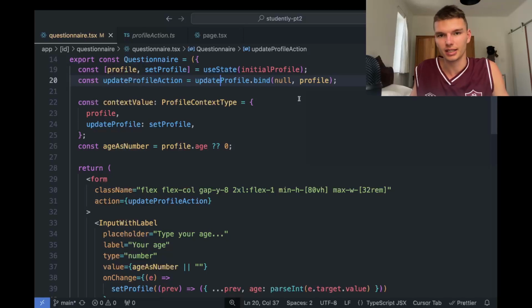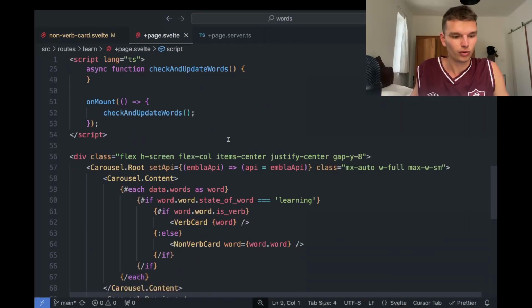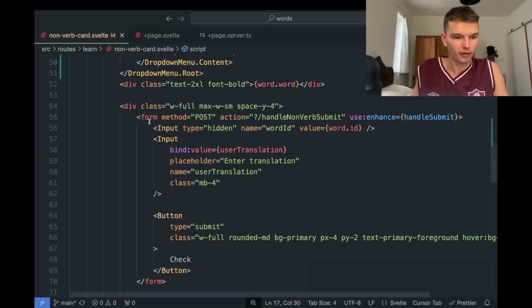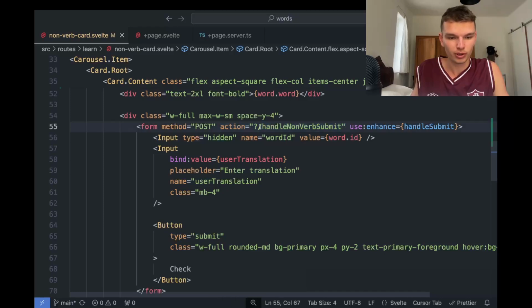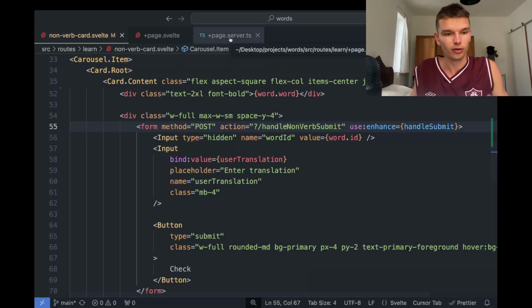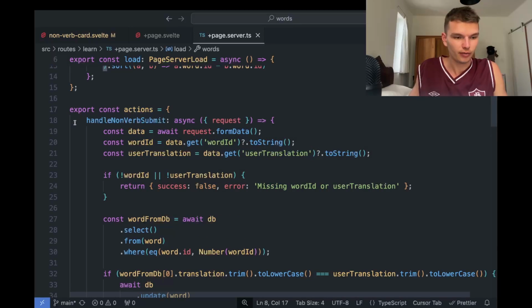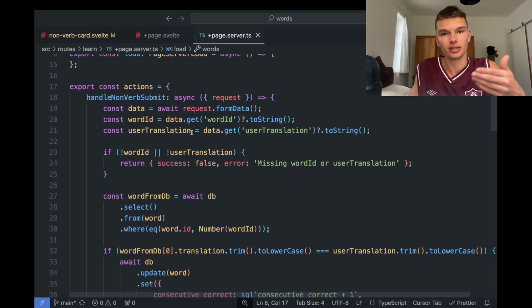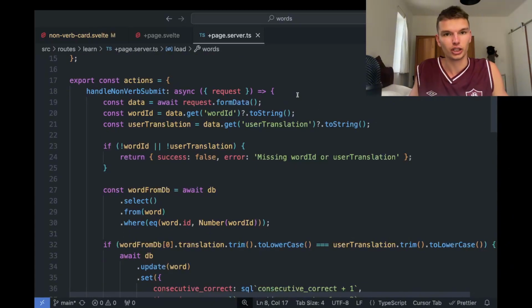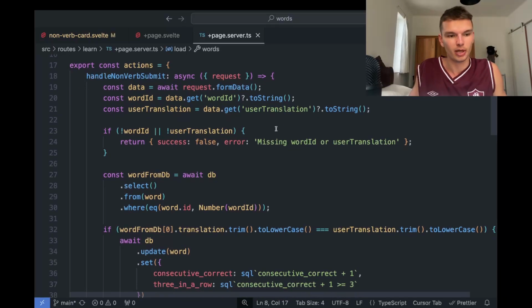And in SvelteKit, it's a little bit nicer, I would say. You don't have to use any kind of hook. You just have this form and you can specify an action, which is going to be an API endpoint, for example, handle non-verb submit. As long as in your server file, the one with the server extension, you have an action declared with the same name, the data will be sent to this API endpoint. So you just have to make sure that the action in the form matches the action you define in your server file. From here on out, it's basically the same thing.